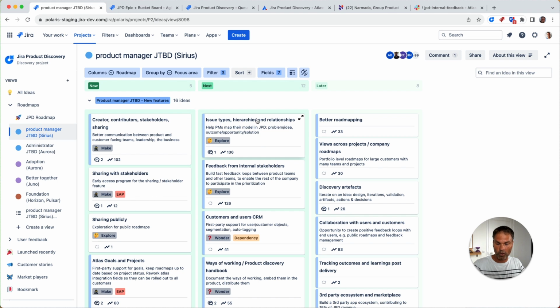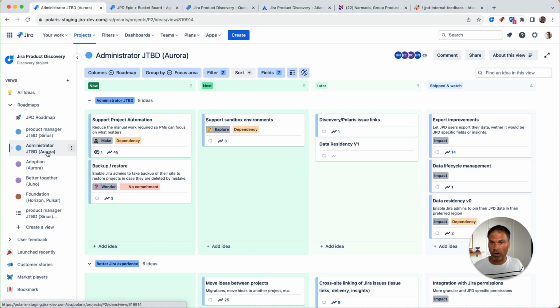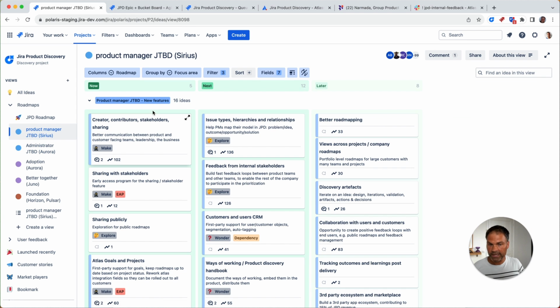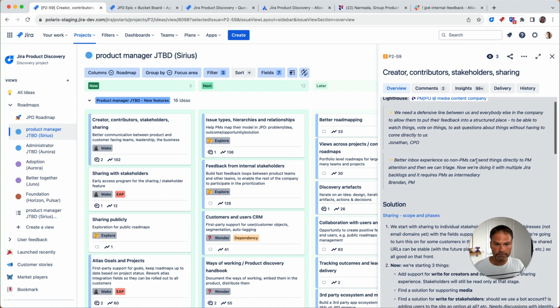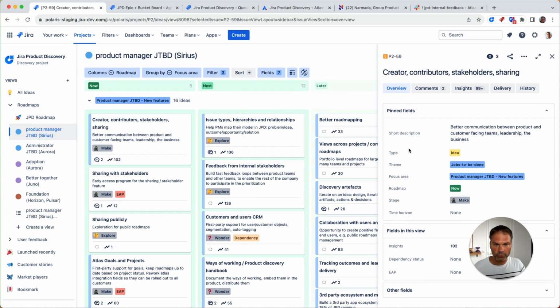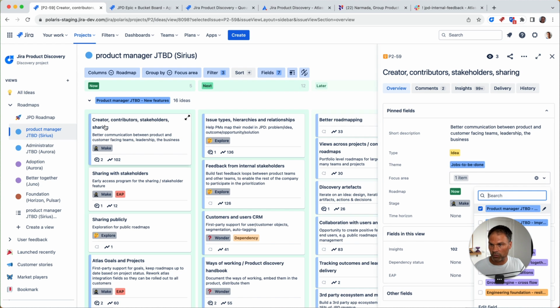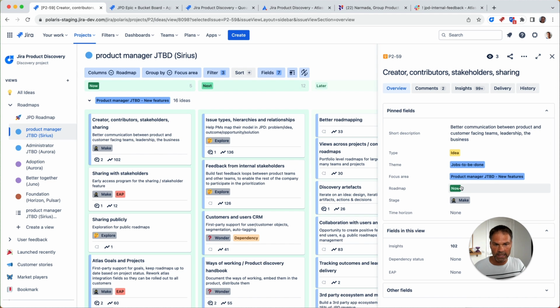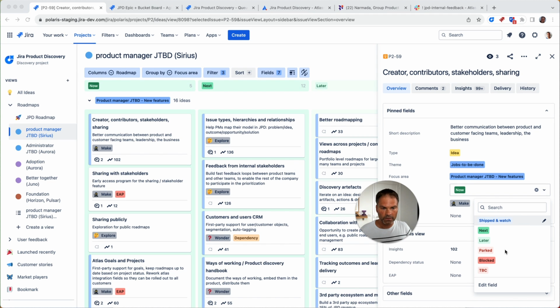And then we've got a bunch of opportunities for next and later. So that's for this one team, but then other teams have other roadmaps, like the administrator jobs to be done is, for example, focusing on project automation and backup and restore. Now, each of these ideas here have got those field values. So type, idea, theme, jobs to be done, focus area, one of those, which we group by, and then when they are in the roadmap, which is now, next, or later.